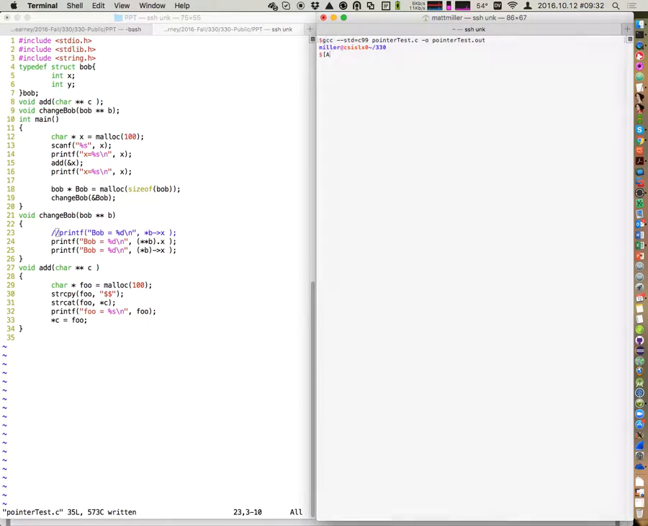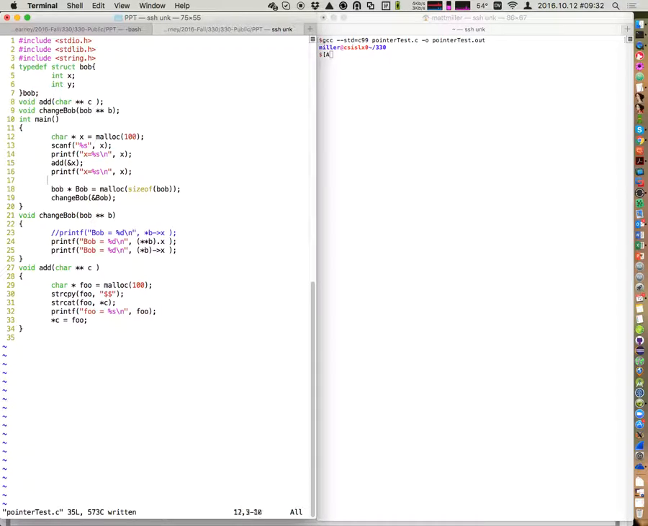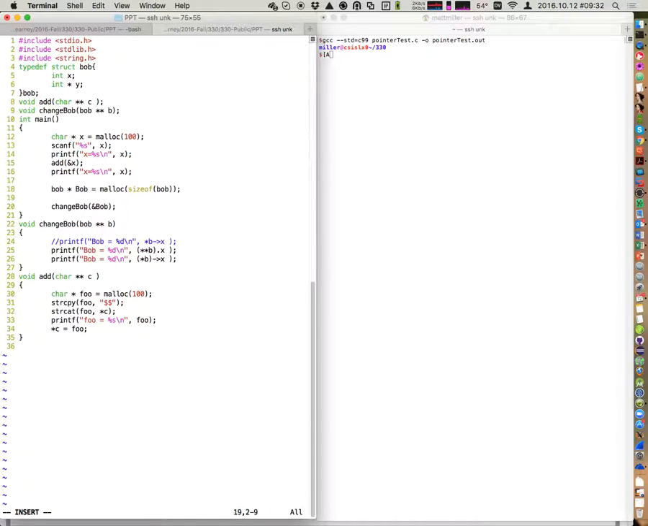So let's suppose I leave x how it is, but y is now an int pointer. Now I've allocated Bob, and so now I have to allocate space for where y really goes. So I need to say Bob arrow y is equal to malloc, let's say 10 times the size of an int, so it can hold 10 integers. It's an array of 10 integers.